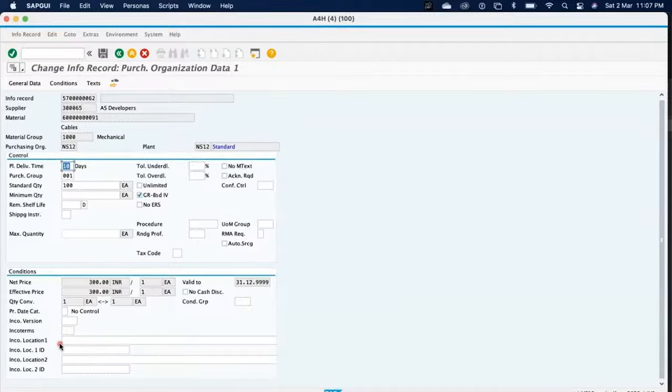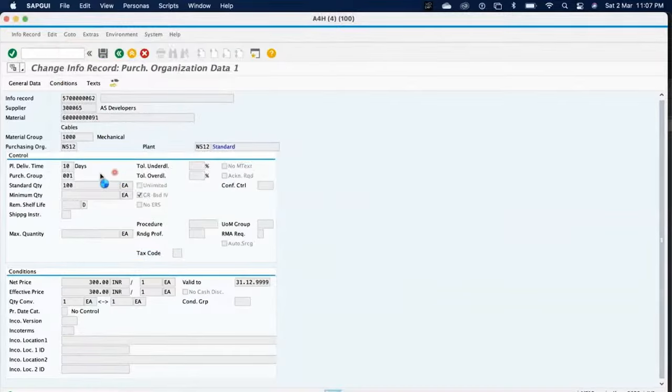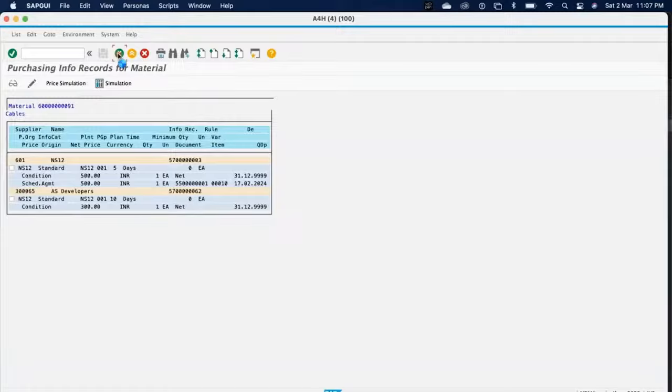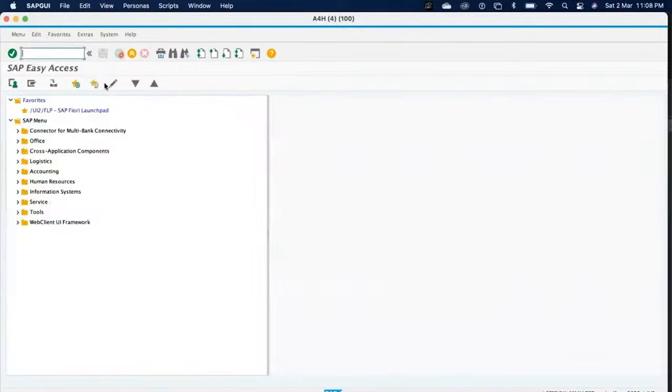In S/4HANA, we can see the Incoterms are removed from the data. That is one of the changes in S/4HANA. So I maintained the respective price, everything in the info record. Info record maintenance is the normal way we maintain it. If you are using S/4HANA Fiori apps, you can utilize the Maintain Info Record app to maintain it. So now everything is done, and these are all maintained.